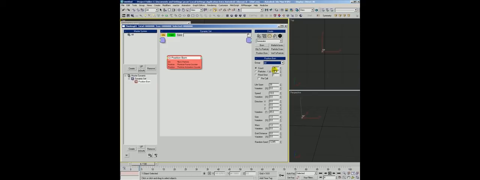You can see he's got an entire menu available to him. He can define which particle groups he's going to be birthing. He can define how many particles per set. An entire list of available options.